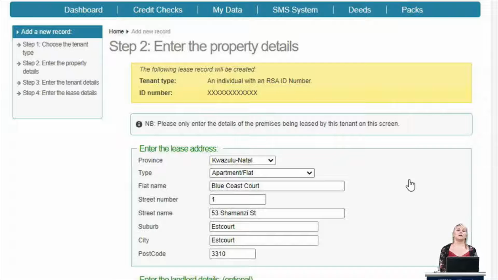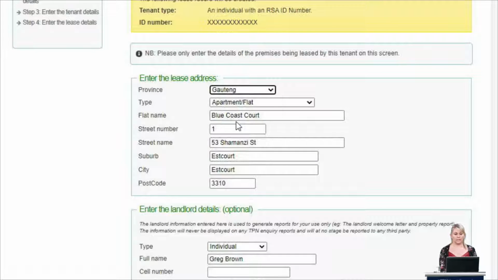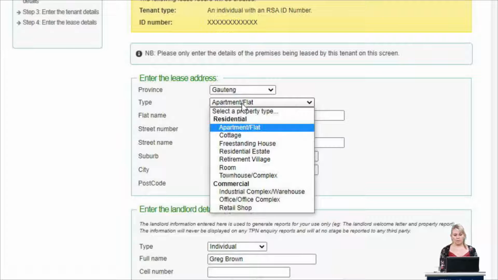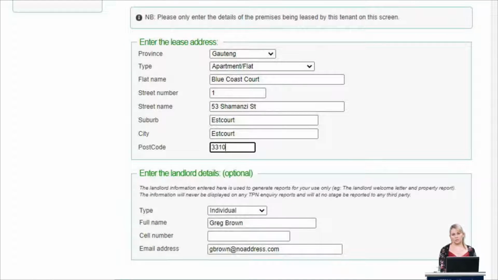So this is the details of the property that the tenant is renting with you. So the province from the drop down, I'm just going to select Gauteng. The type, is it apartment, is it a cottage, is it a freestanding house? Your flat name, the street number, the street name, the suburb, the city, and the postal code. If you have the landlord's details, this is an optional field. You can enter it if you'd like, and click on Next.